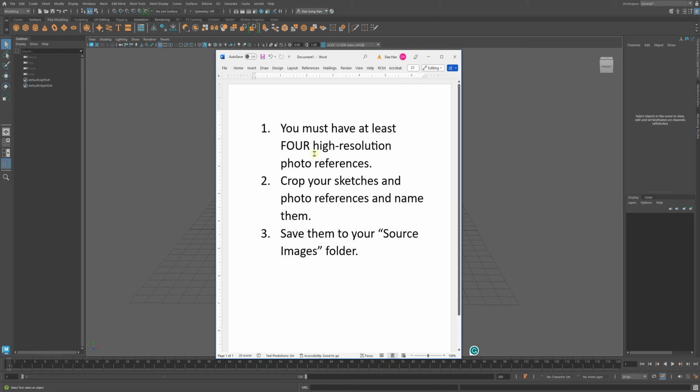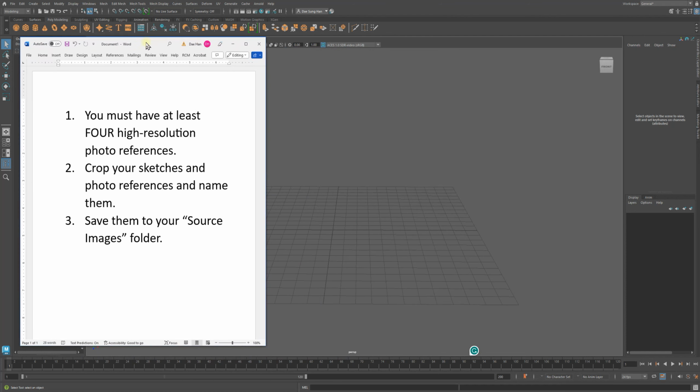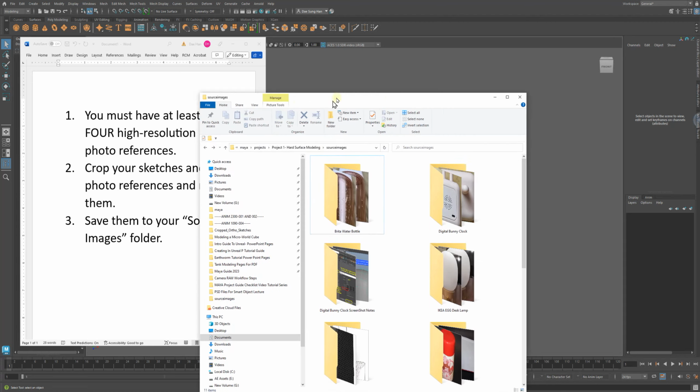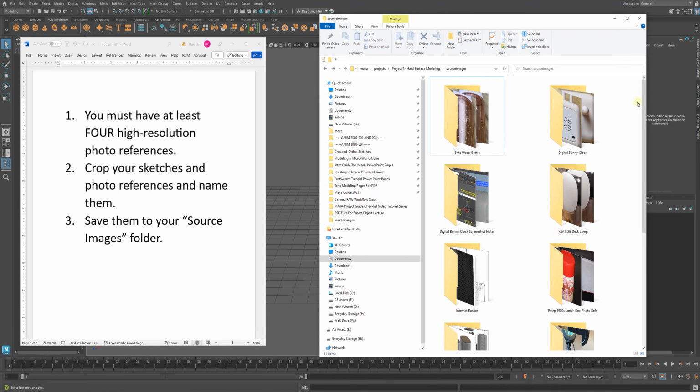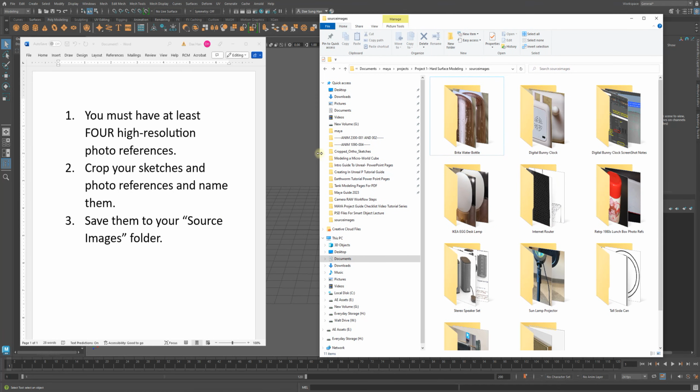You must have at least 4 high resolution photo references. You have to have this, for your sake and for my sake when I try to help you. And it's critical for high resolution. If for some rare reason you do not have 4, you need to have a minimum of 3 high resolution images.